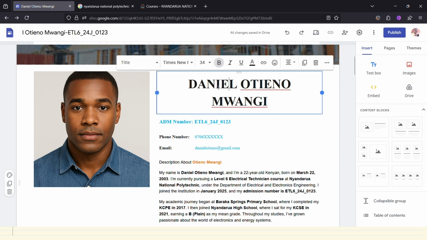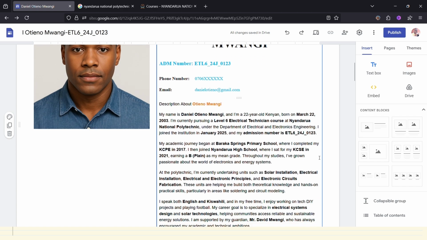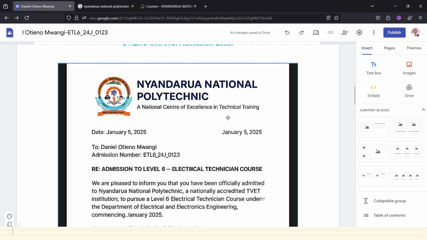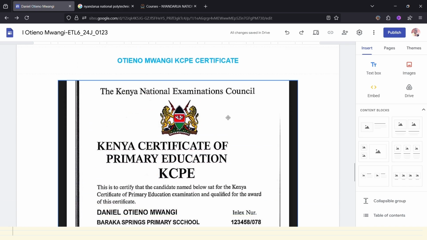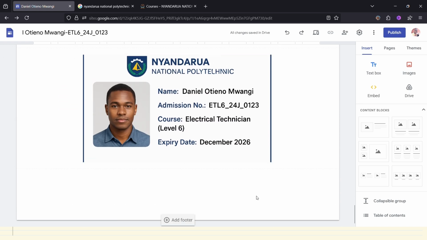The font size of the name here is size 34, so let's make sure it's 34. The color here is black. I've settled with black, but you can always choose any other color. Make sure it's visible. We've provided our admission number, a phone number, and email address. We've uploaded our admission letter, the KCSE certificate, and the KCPE certificates, and our school ID. These are the administrative details.